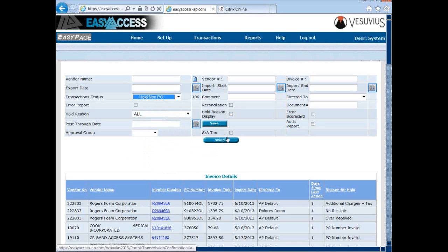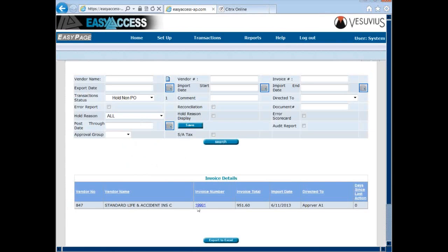The non-PO process, the way that works is the invoice comes in and it gets directed to whoever is the approver for this type of invoice, and you can set up the rules as to how it gets directed to a person, either by vendor number or a whole series of things.